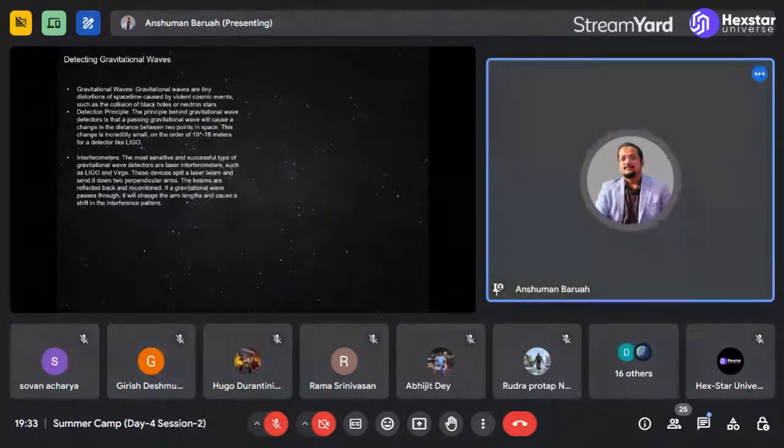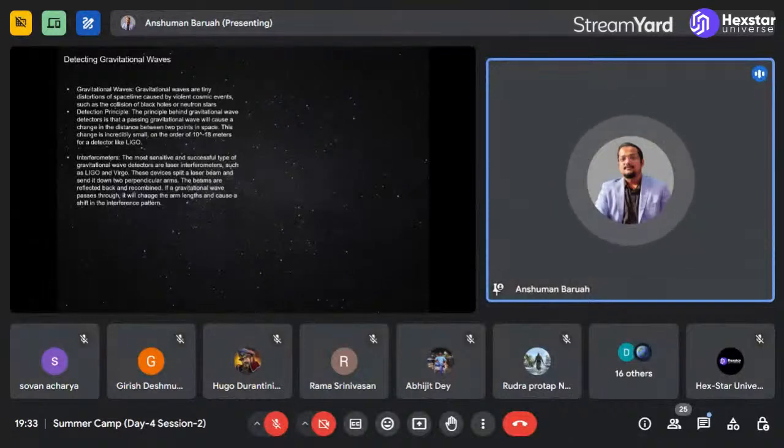Interferometers are the most sensitive type of gravitational wave detectors. Interferometers, as the name suggests, can detect interference. Interference means the ways in which two different rays of light can combine to give you bright spots or dark spots. If you have a doubt about this, I'll explain in more detail.